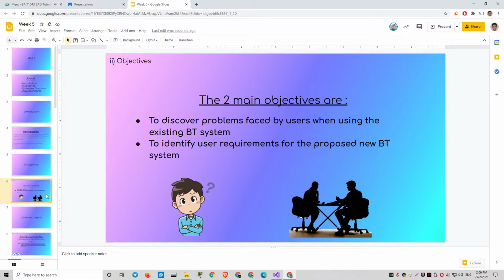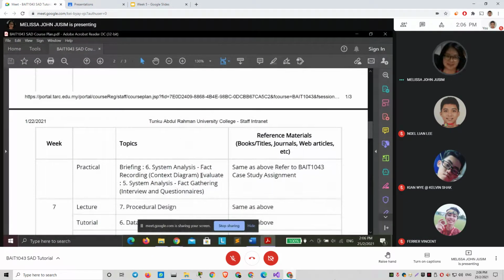So for week 6, we finished database design on Monday. As for the tutorial, you all already know that we are ahead by 1 week, right? Should be no problem because I think next week is our e-test. And for the practical, later at 3 p.m., you will present your system analysis fact gathering, your interview questions as well as your questionnaire. Then I will give a briefing on the context diagram. Okay.